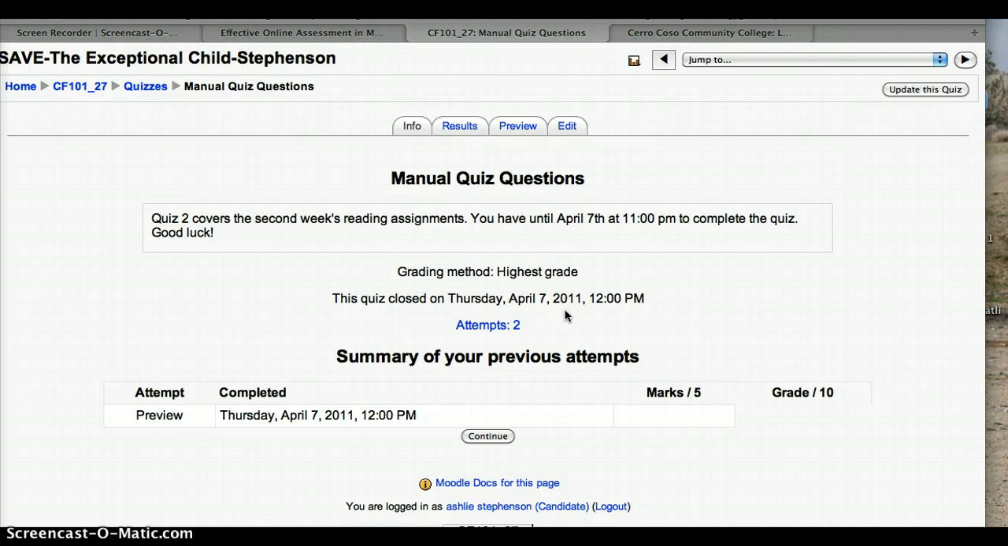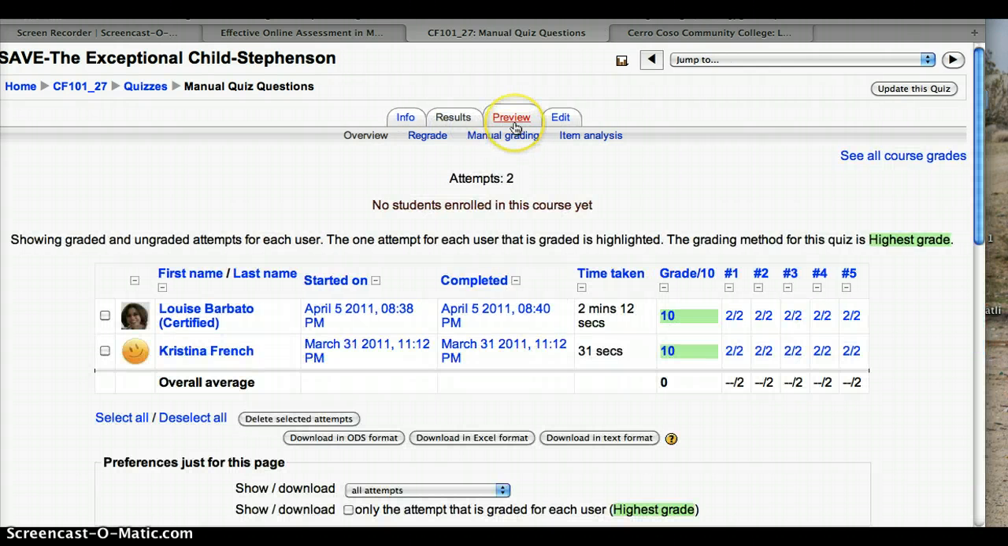It shows down here when the quiz will be closed, the number of attempts, and the summary of previous attempts. So if a student has tried it more than once, it'll show down here what they've done. This page shows the results. This is for the instructor to be able to see the students that took the quiz, when they started it, when they completed it, how many times they took it, and what their grade was. This is a really nice way for instructors to be able to go through the results and to provide some immediate feedback.